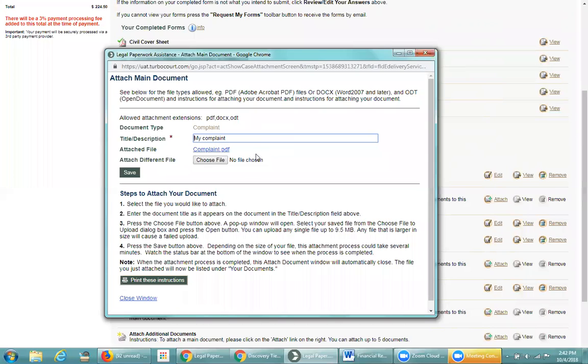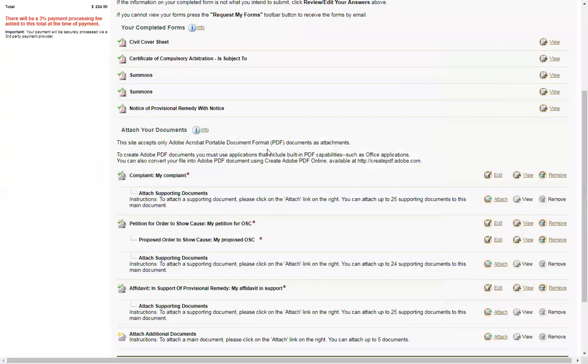If I attach the wrong one, for example, I can just click Choose File again and grab the correct file. We'll simply discard your previous file and replace it with your most recent one, whatever one you're attaching, okay? So you can do that.